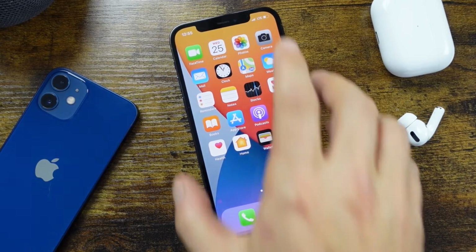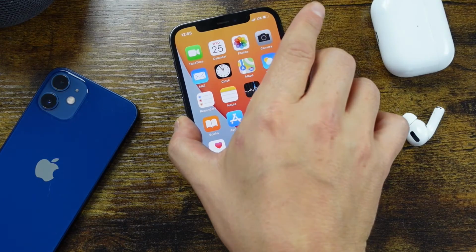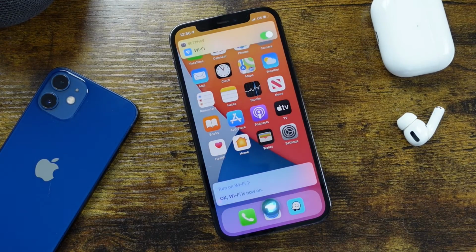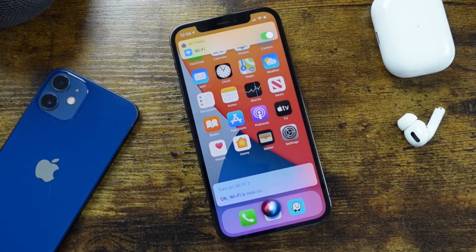So even if you're on the go, we can turn Wi-Fi back on. Turn on Wi-Fi. Okay, Wi-Fi is now on. And there it is. And you can also turn off your Bluetooth, things like that.